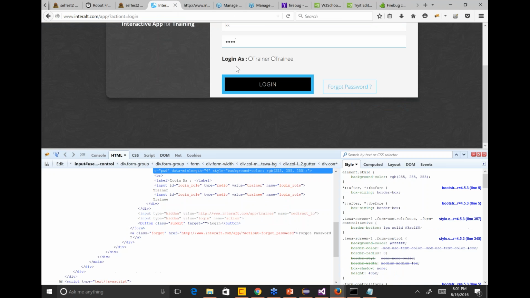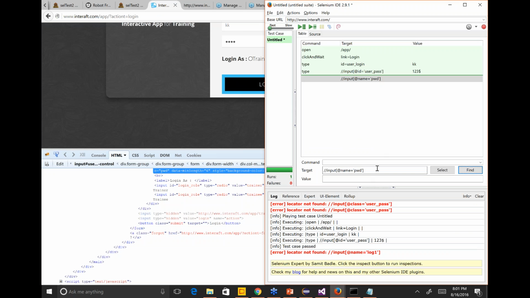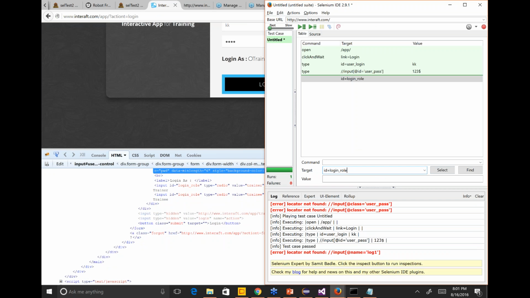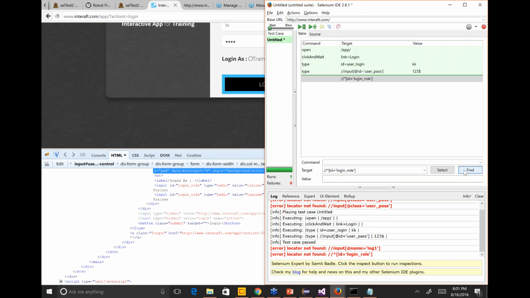and make sure that what you're trying to do is to test using IDE. Write the target out here and say find. I can always say select, and let's say I want to find this one. It will automatically get me the XPath for it. In this case, it found an ID, login_role. But I can always convert this into XPath format. How? I can say //, let us say I don't know the HTML tag for it, I'll just say star, open square brackets, ID equals single quotes login_role, again single quotes, and end square brackets. And I say find.